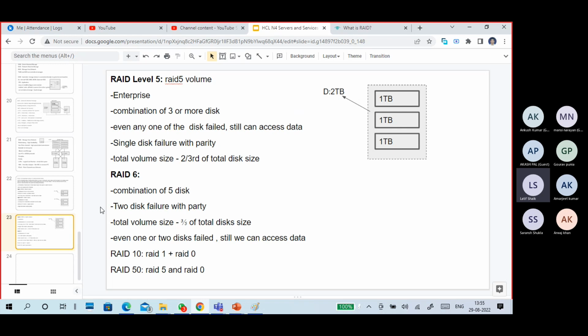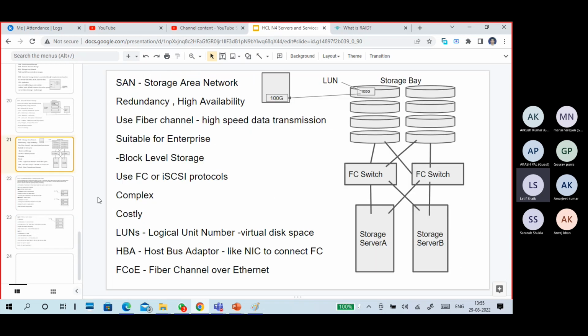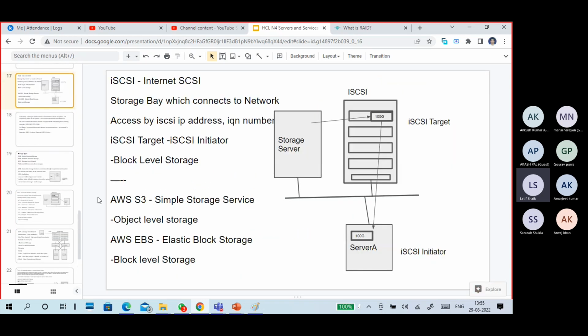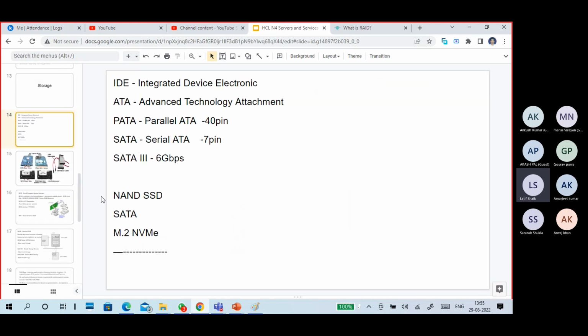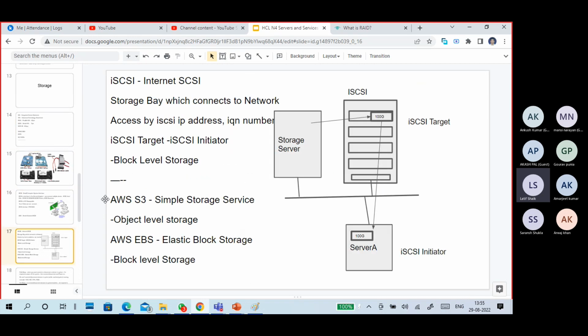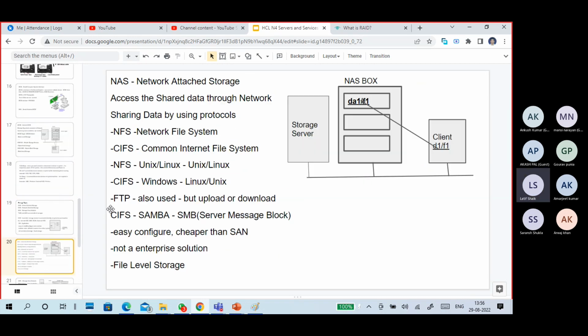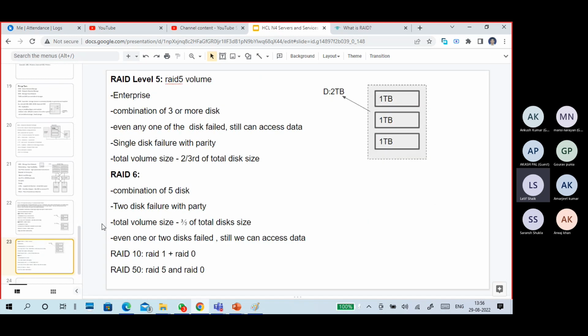So that's it guys for today. One is RAID, another is SAN NAS storages, and luckily we discussed the storage part today. Actually my plan today was Active Directory, DHCP, DNS. No problem, tomorrow we'll see that, or if anything comes in the middle. But this is also a very good topic.